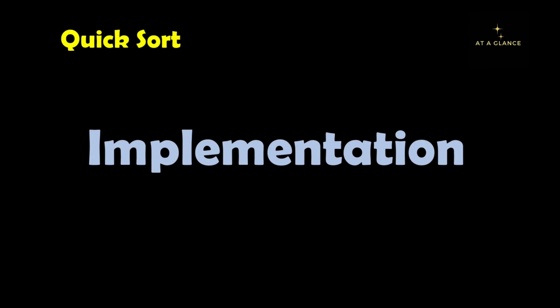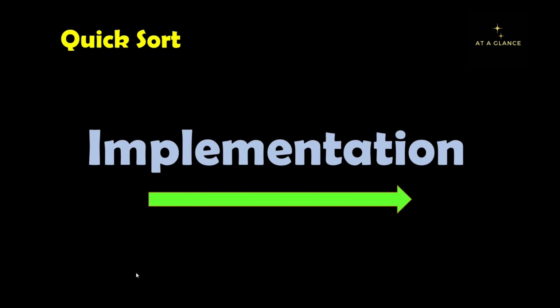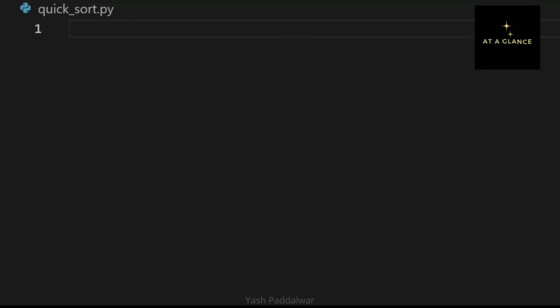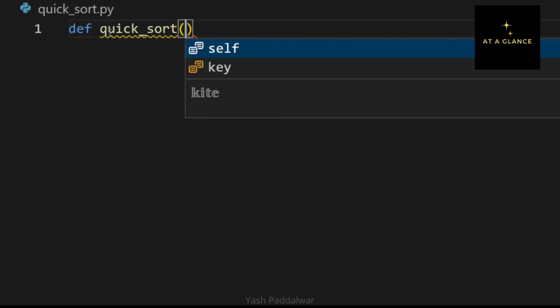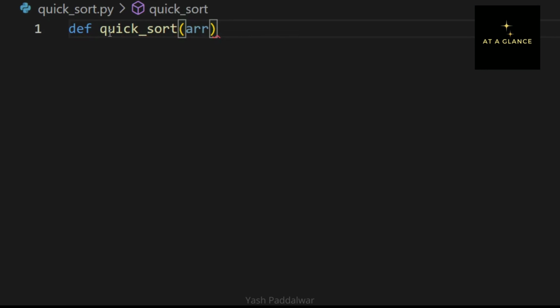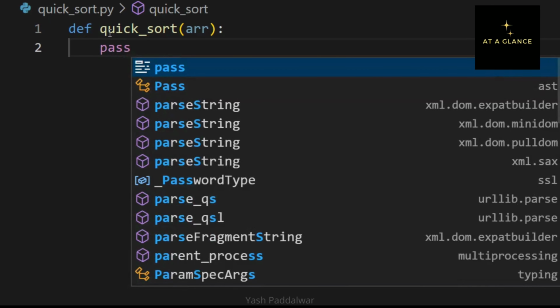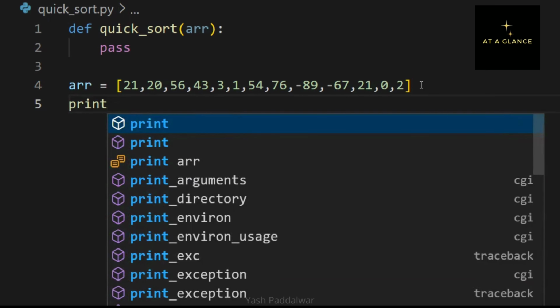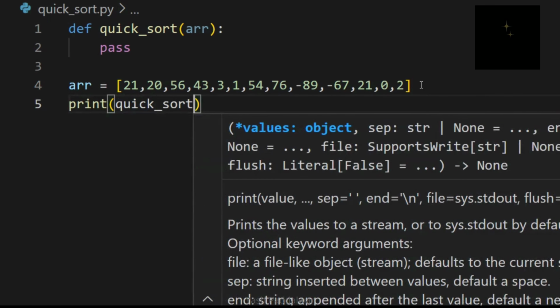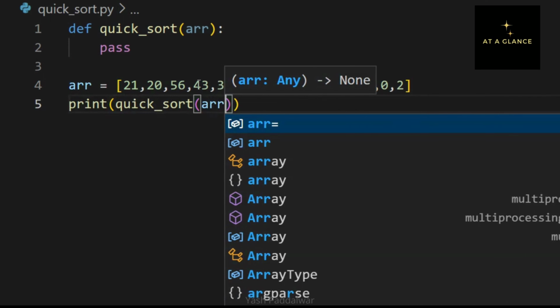Now let's have a look at the implementation of Quicksort algorithm. Now first I will define a function which will be named as Quicksort. So here I am defining a function named Quicksort with the parameter array. Next we will define a random unsorted array. Now here I have taken an array of some elements that I have stored in the variable named arr. Next I'll call the function named Quicksort with the parameter arr.